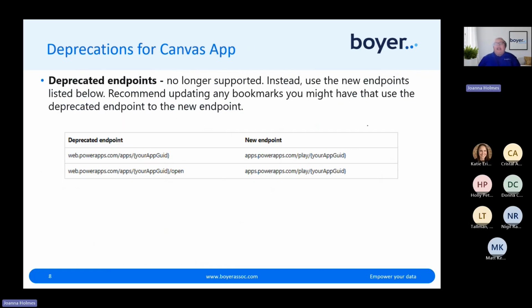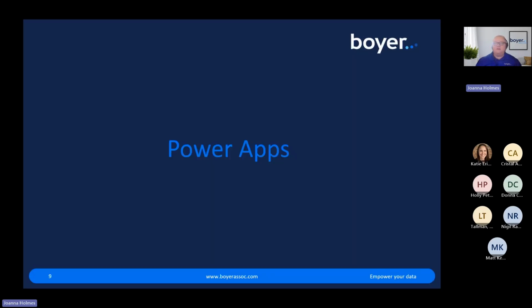All right, for Canvas apps, we have a couple of endpoints that are being deprecated and no longer supported, but we have some new endpoints that, again, will replace these. So we're losing some things, but mostly it's just about getting us new, better, and improved versions of things.